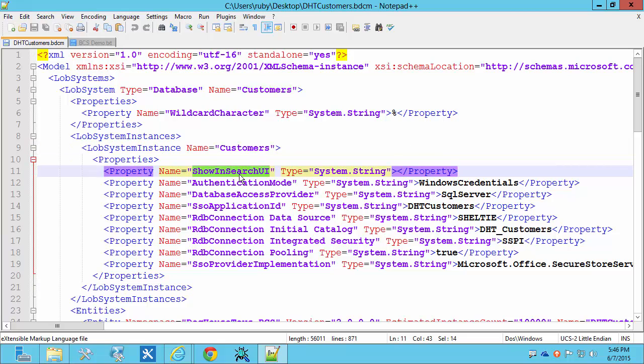And what I'm looking for is that show in search UI is present. Now this is kind of weird. It's just a property that's here. It doesn't have any value. It just has to be there. That node's show in search UI has to be there.